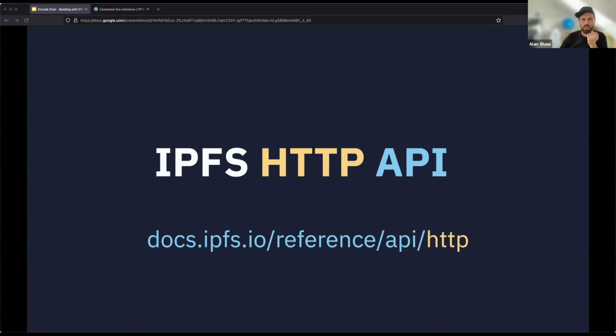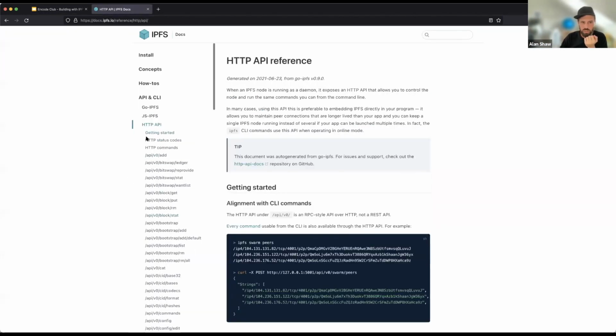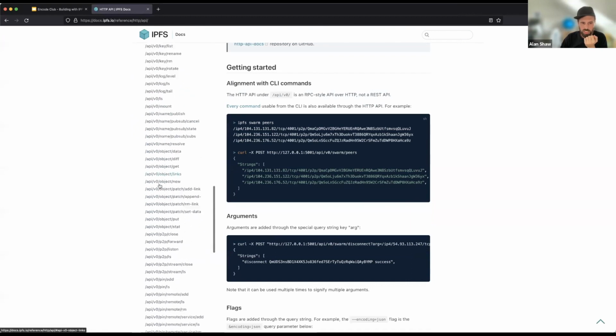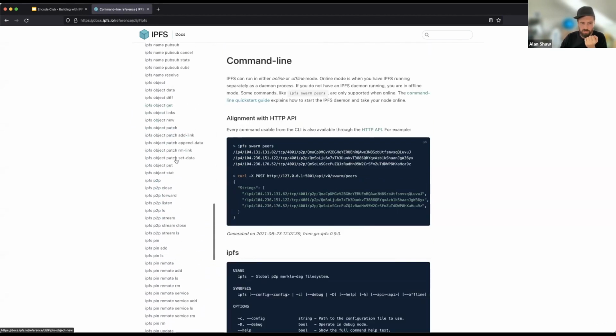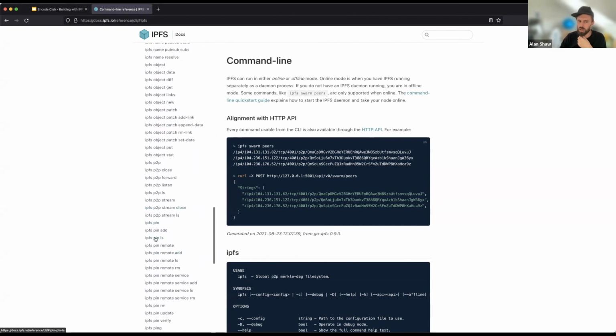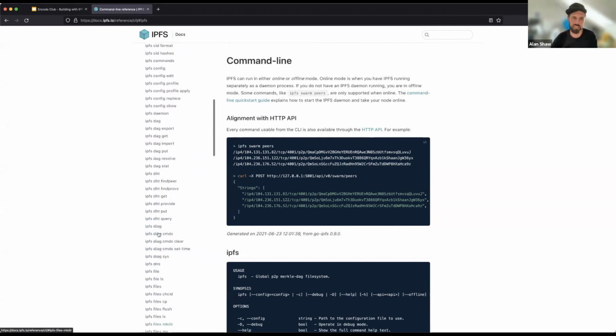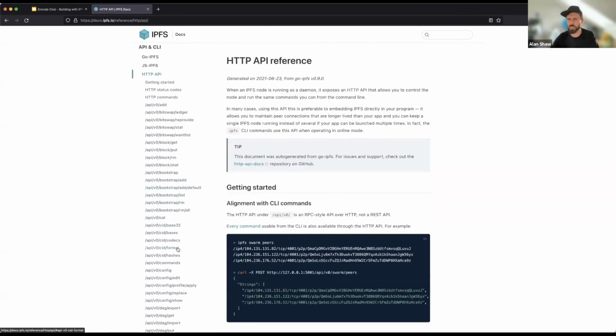So yeah, that's the HTTP API. Again, just head on over to the docs. There's almost a one-to-one relationship between the HTTP API commands here and the command line commands. For example, ipfs pin ls will map to API v0 pin/ls essentially. So it's pretty easy to map between the two.